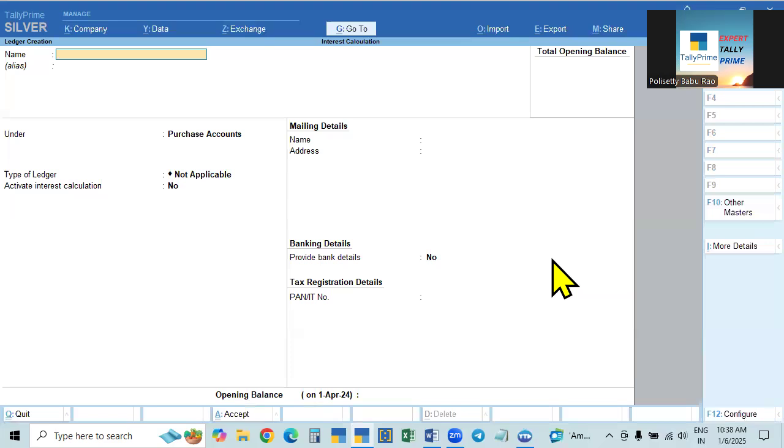So we will create his name, only the name, for Ajay's account. We will create it, and then we will come to the group. It will be sundry debtor or sundry creditor. But here we are giving a loan. He is also a debtor, but he is not a sundry debtor because he is not a debtor through goods. That is why it is called loan, loan to Ajay.